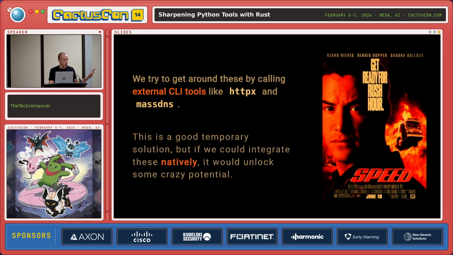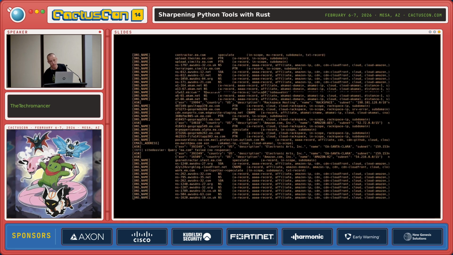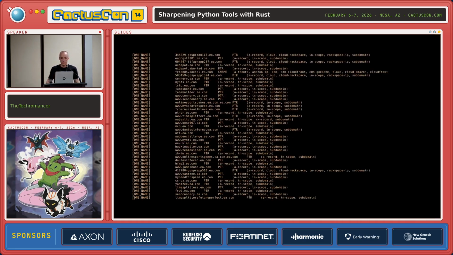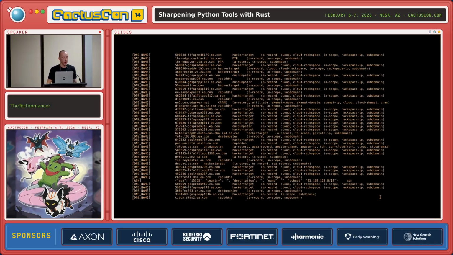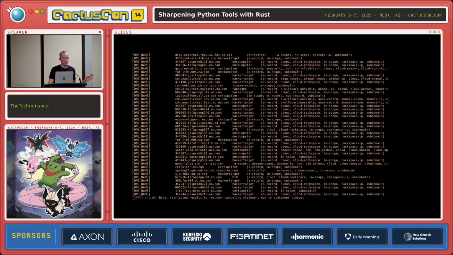In BBOT, we get around these by calling external tools. So we use project discovery tools like HTTPX and MassDNS, which are written in low-level languages like Golang and C, right? And this is a pretty good solution, but our goal is to write native components for BBOT so that we don't have to rely on compiling these third-party tools, and basically unlock a lot of potential and make BBOT as fast as possible. So this is a BBOT scan. BBOT goes pretty fast. This is BBOT even before we did any rustification.